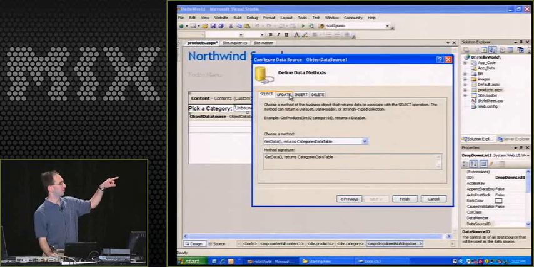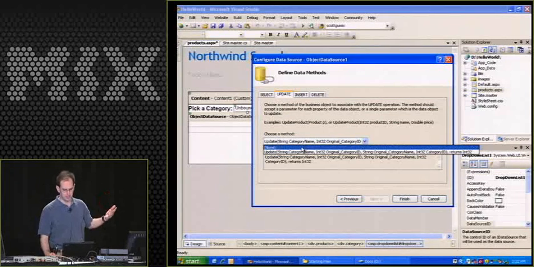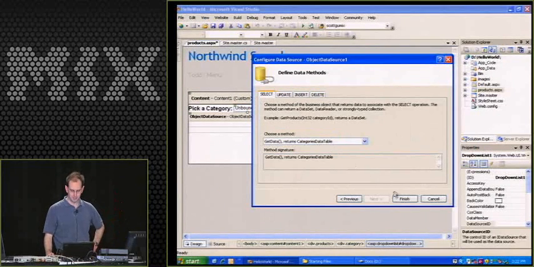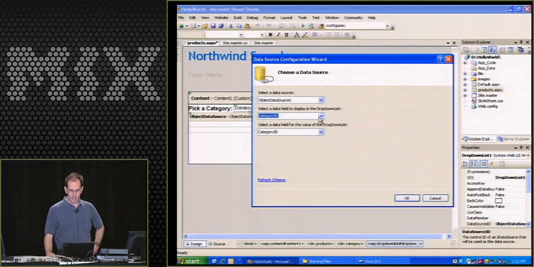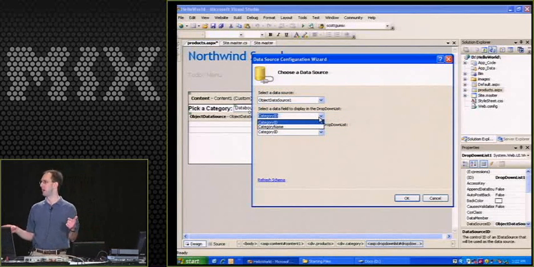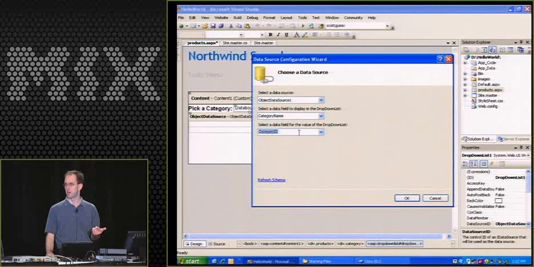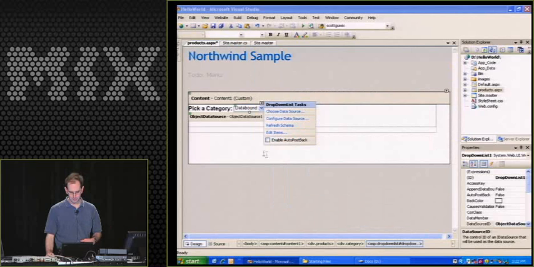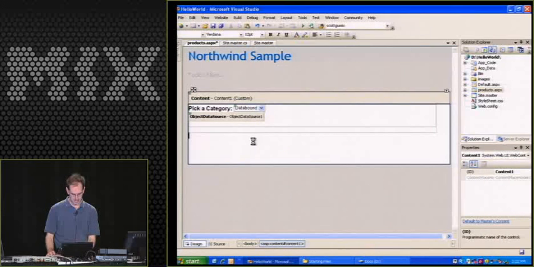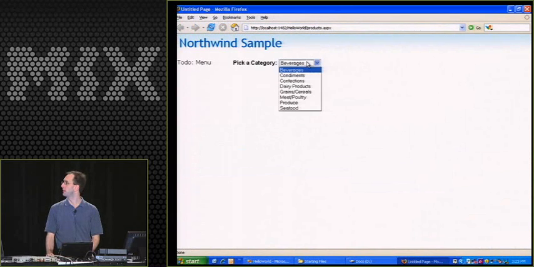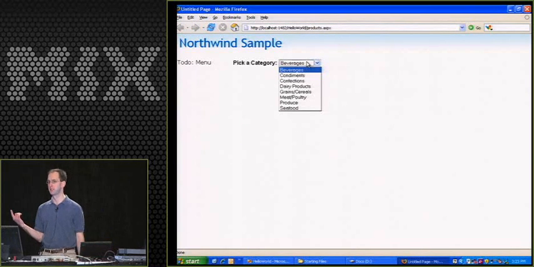It's going to prompt me as to what methods I want to bind to for the different common operations. This is a drop-down list, so it doesn't really make sense to have insert, update, and deletes. So I can just nuke those out. But I do want to bind against that get data that's going to return the categories. I can then choose what columns I want to map to different operations. So in this case here, I want to display the category name, but I want to use the category ID as the value. And now if I go ahead and run this, what I'll see is a drop-down list that's bound to the categories coming out of the data access layer.